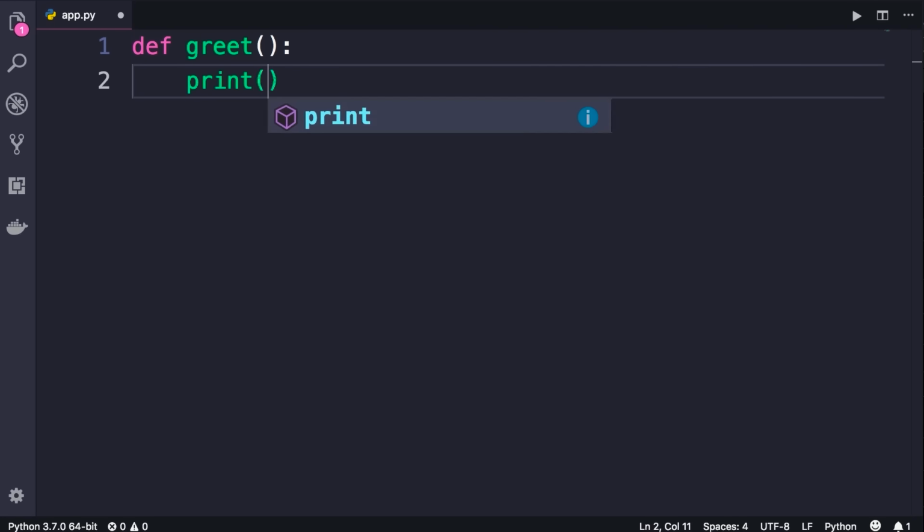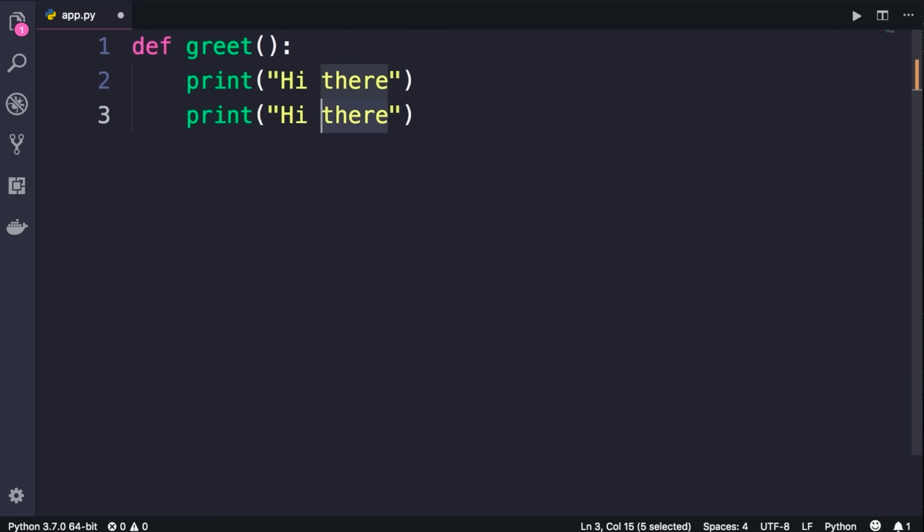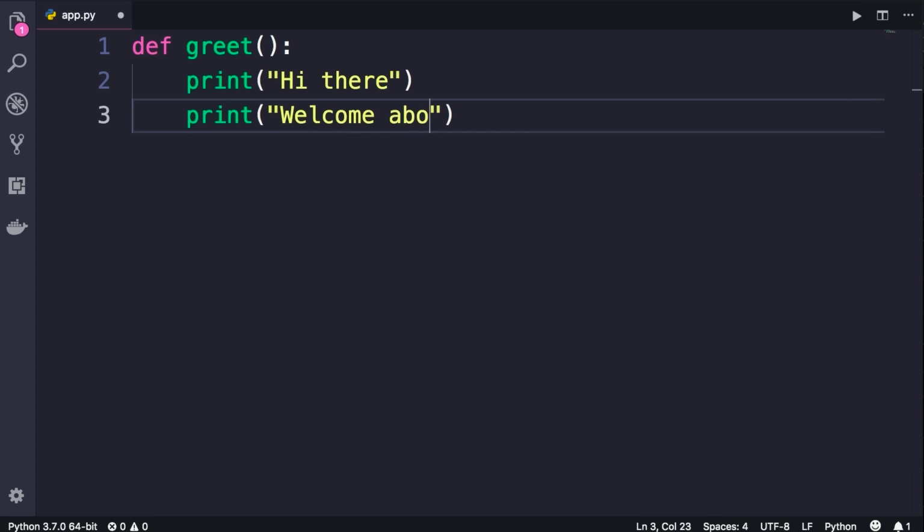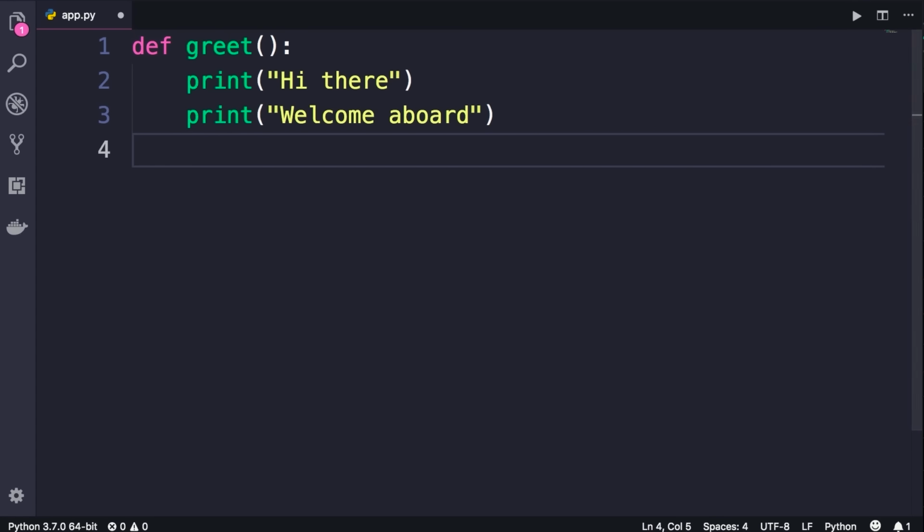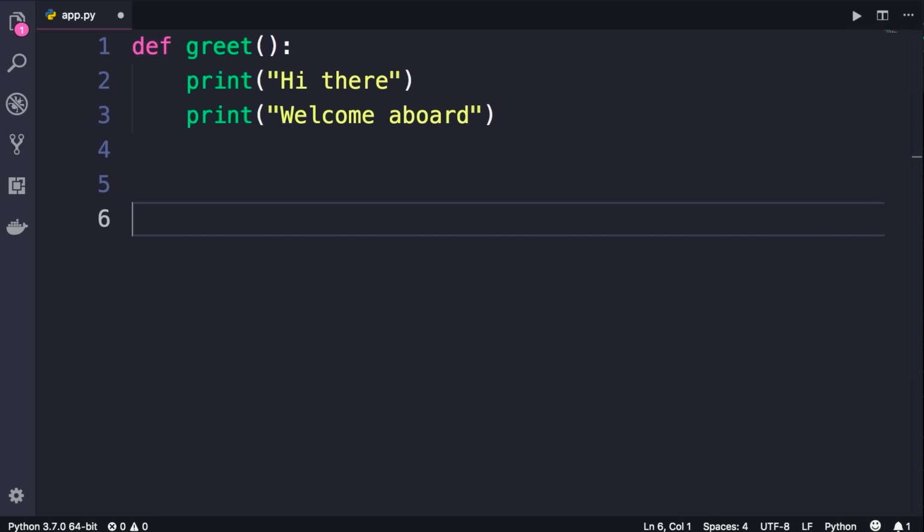So here I'm going to add two statements. Hi there, and welcome aboard. Both these lines belong to this function because they're indented. Now we're done with this function. We need to call it. So we remove the indentation and we add two line breaks after this function.